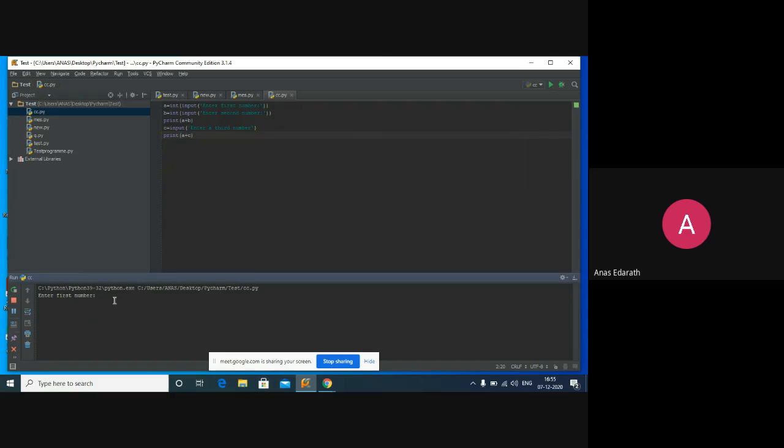The first number, suppose I'm putting 12, then 23, then it says enter a third number. Suppose I am putting 45 there. Then you can see that the error happened. What error happened is that here we asked only to input a thing. So normally, whenever you are using input, any value assigned will be treated as a string. If you are simply using input instead of int input, that value will be treated as a string.